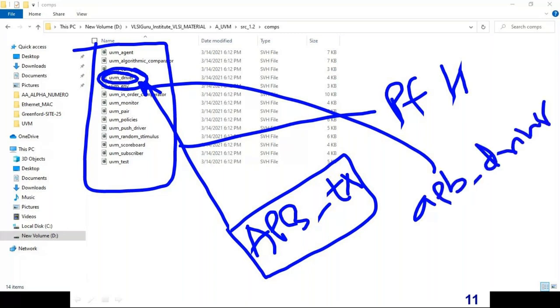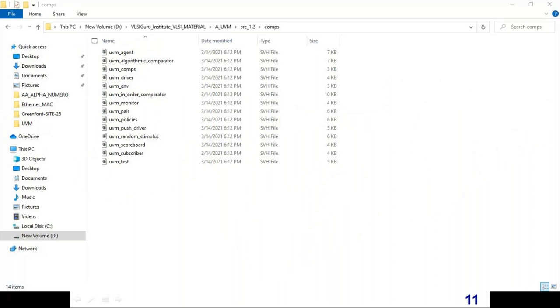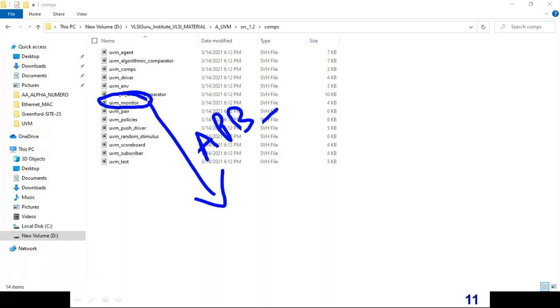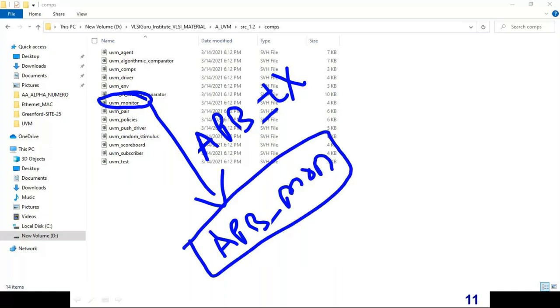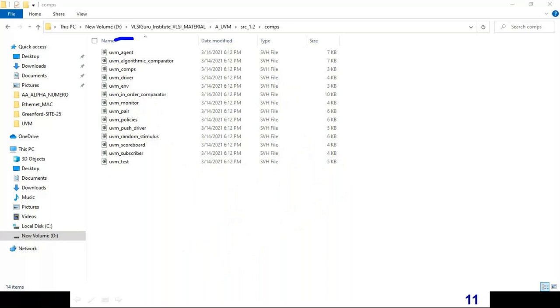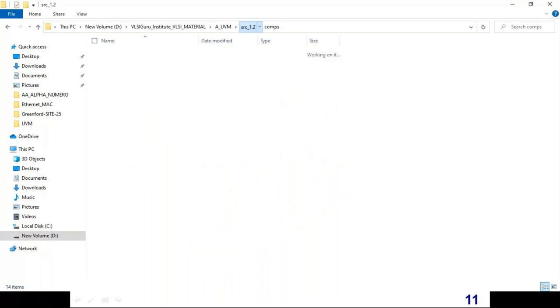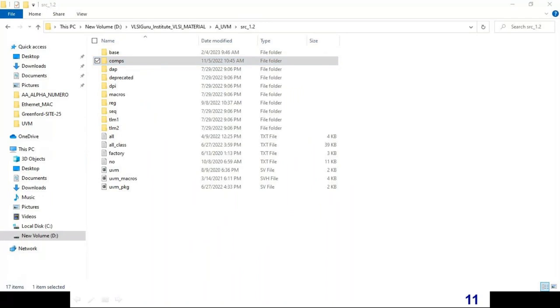Let us say now I want a monitor which will behave like an APP monitor. So I have this UVM monitor. I customize it by using the APP transaction, and I create the APP monitor, and then I can use it. So all these things, whatever I require, are present here, in all these folders.